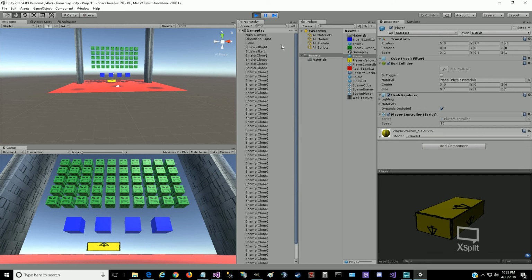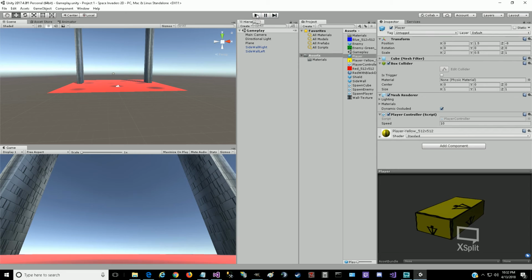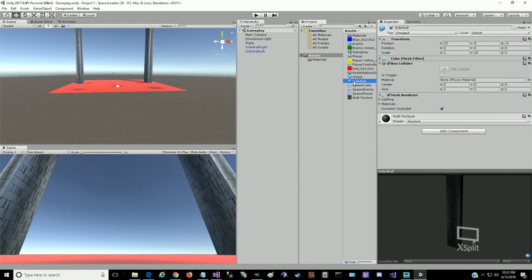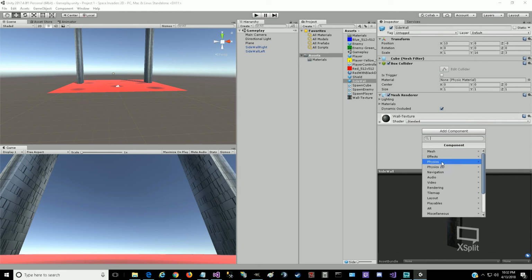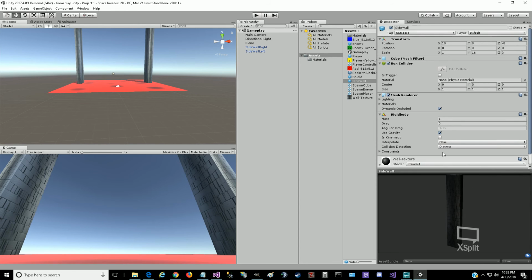So what do I want to do? Stop that. Okay, our sidewall does not have one. It's going to be a stationary object. Let's add a box collider, under physics, I mean a rigid body, to that. Okay.